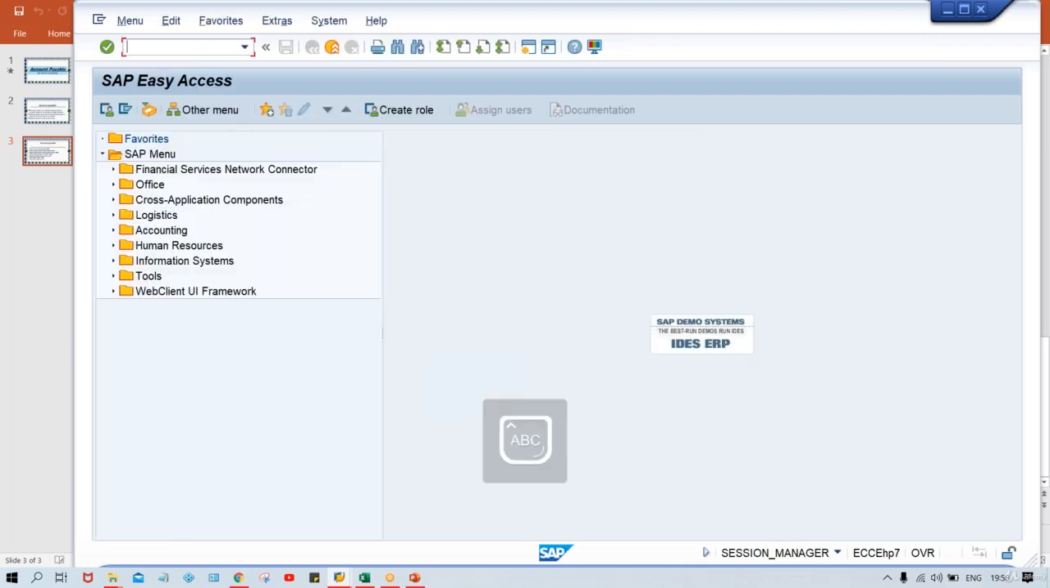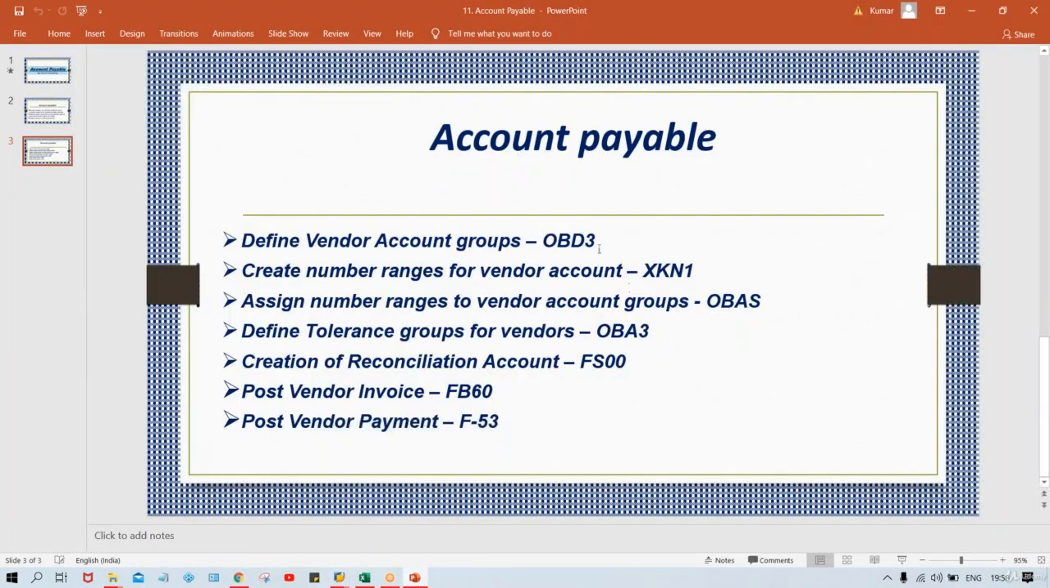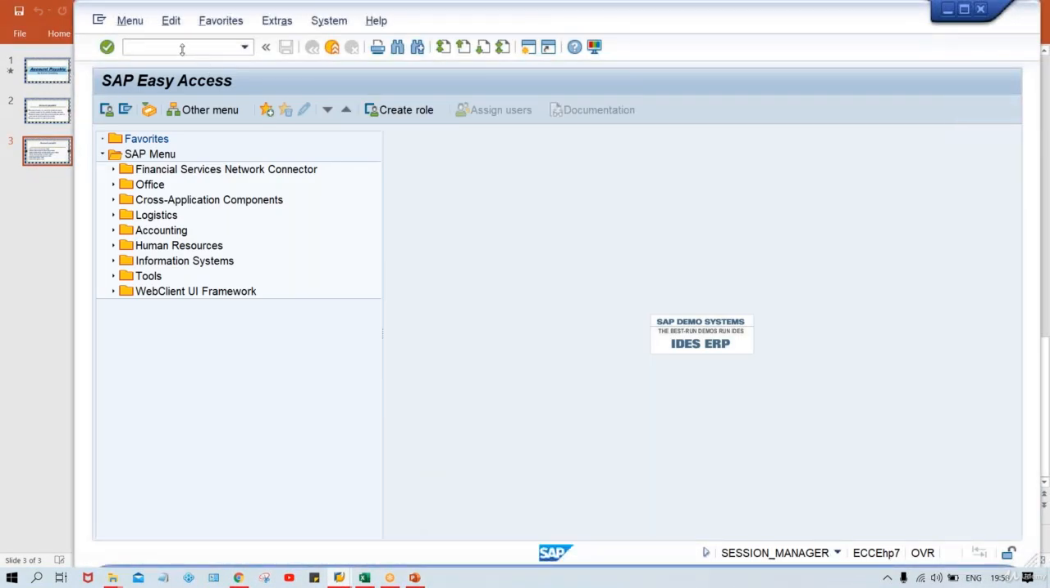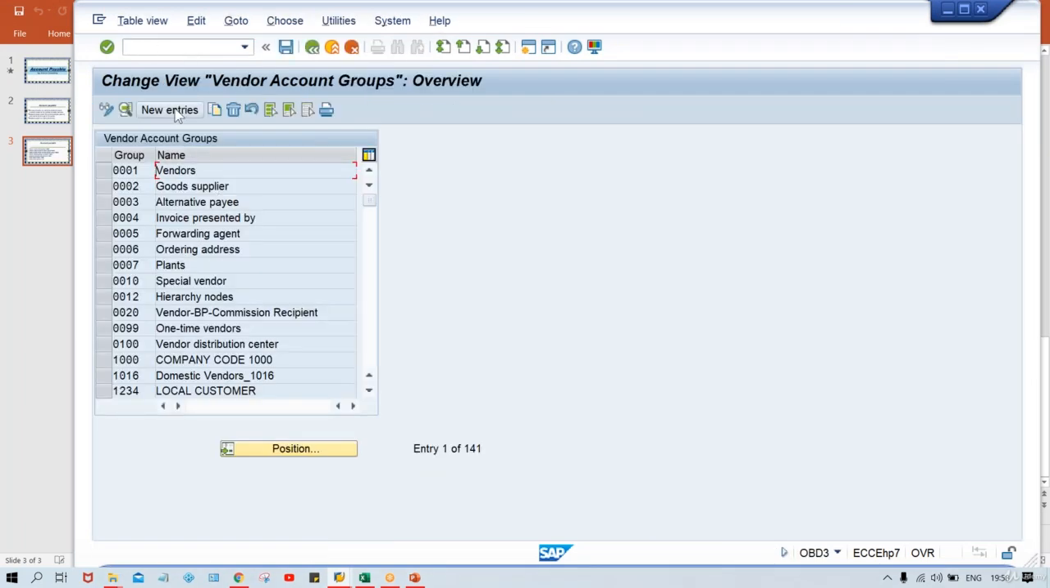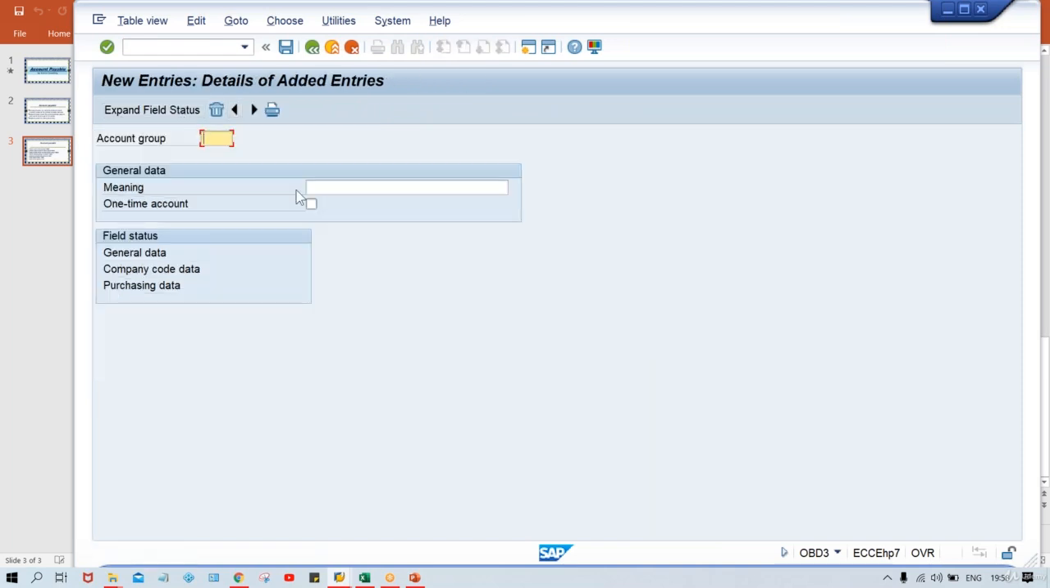Now, set up one account group here. So how to set up an account group, guys? Look here, the transaction code is OBD3. So here I'm going to use this transaction code OBD3, press enter, click on new entry, and for this account group, you have to give a 4-digit code here, right?